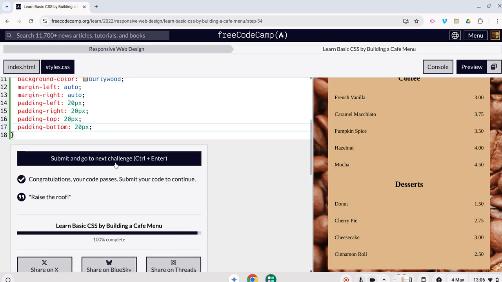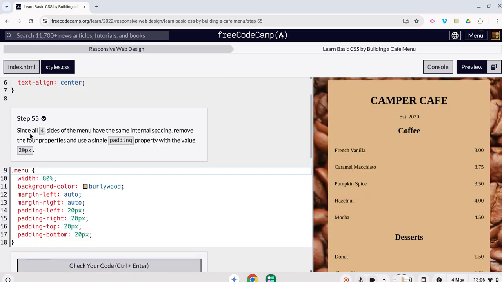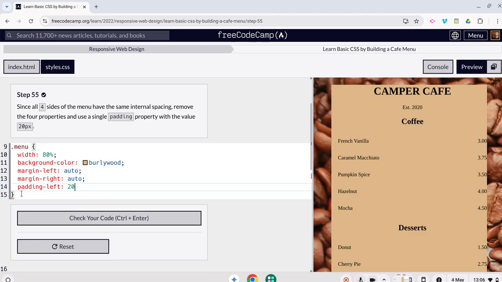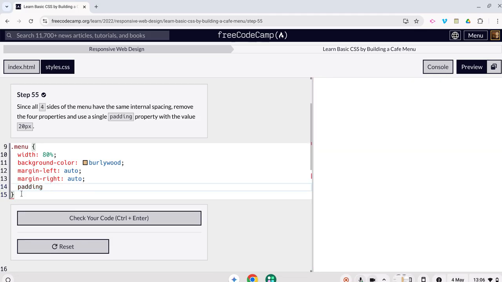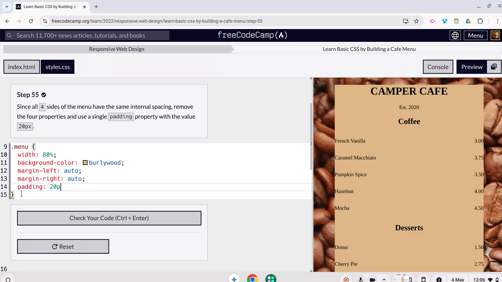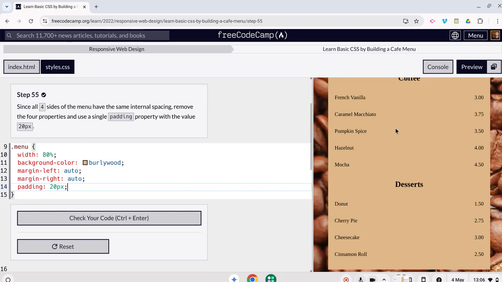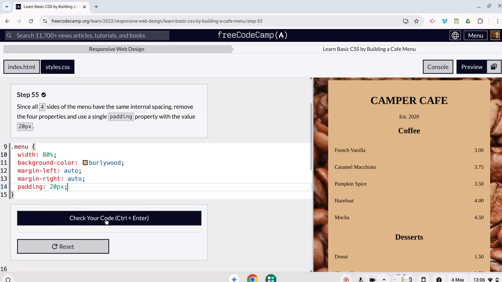Moving on. So step 55, since all four sides of the menu have some internal spacing, remove the four properties and use a single padding property with the value. So that's only if they're all the same, 20 pixels. So in this case it's padding 20 pixels, and that applies to the left, the right, the top and the bottom, all in one.